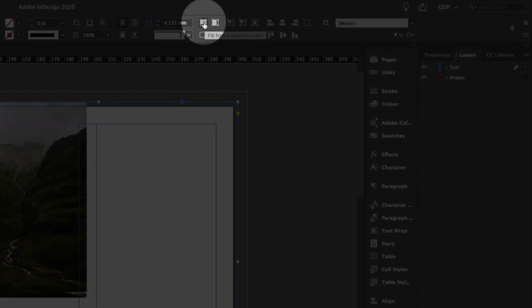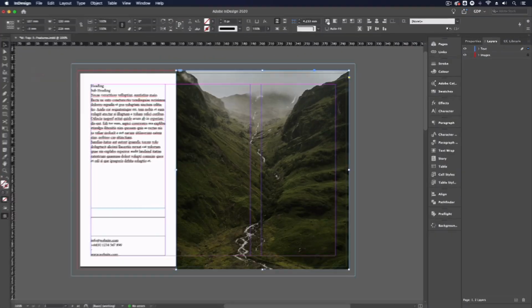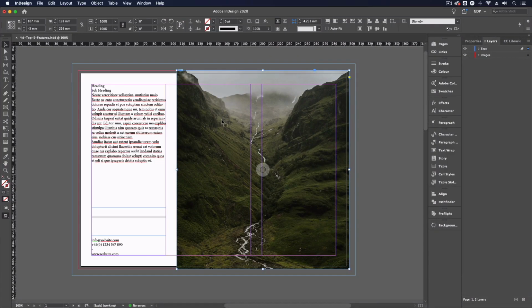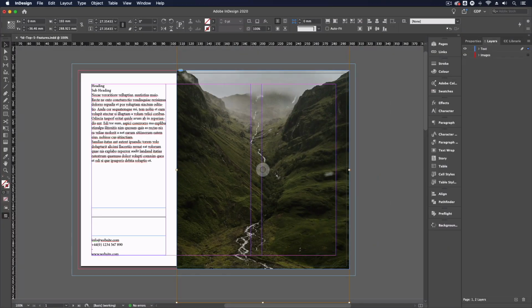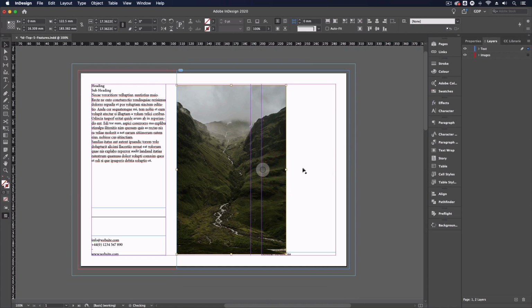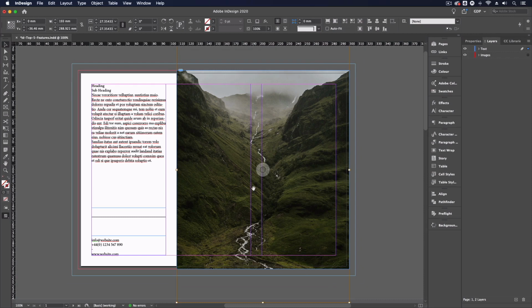I can click this button to fill the frame proportionately with the image, so you can see the whole frame is being filled. If I click this circle in the middle, I can actually grab the image itself, and now I can resize and transform the image itself without adjusting the frame. Like I say, this can take a little bit of getting used to, but becomes very intuitive to use once you know how it works.